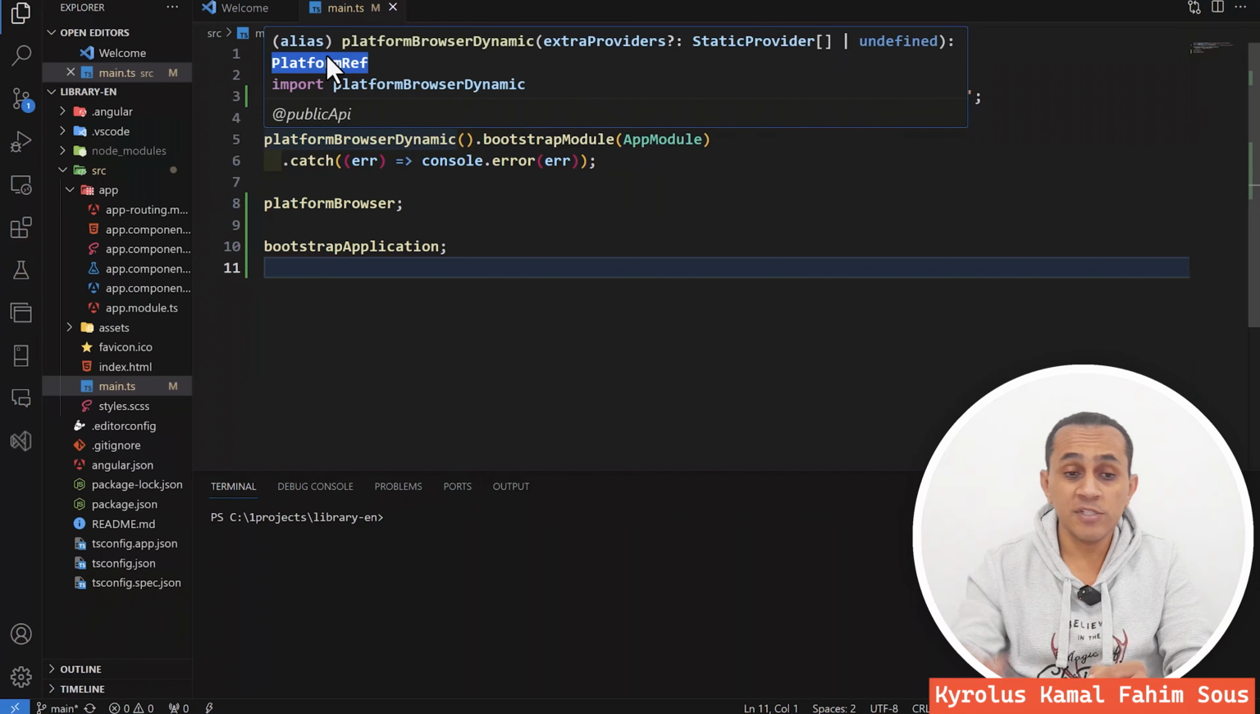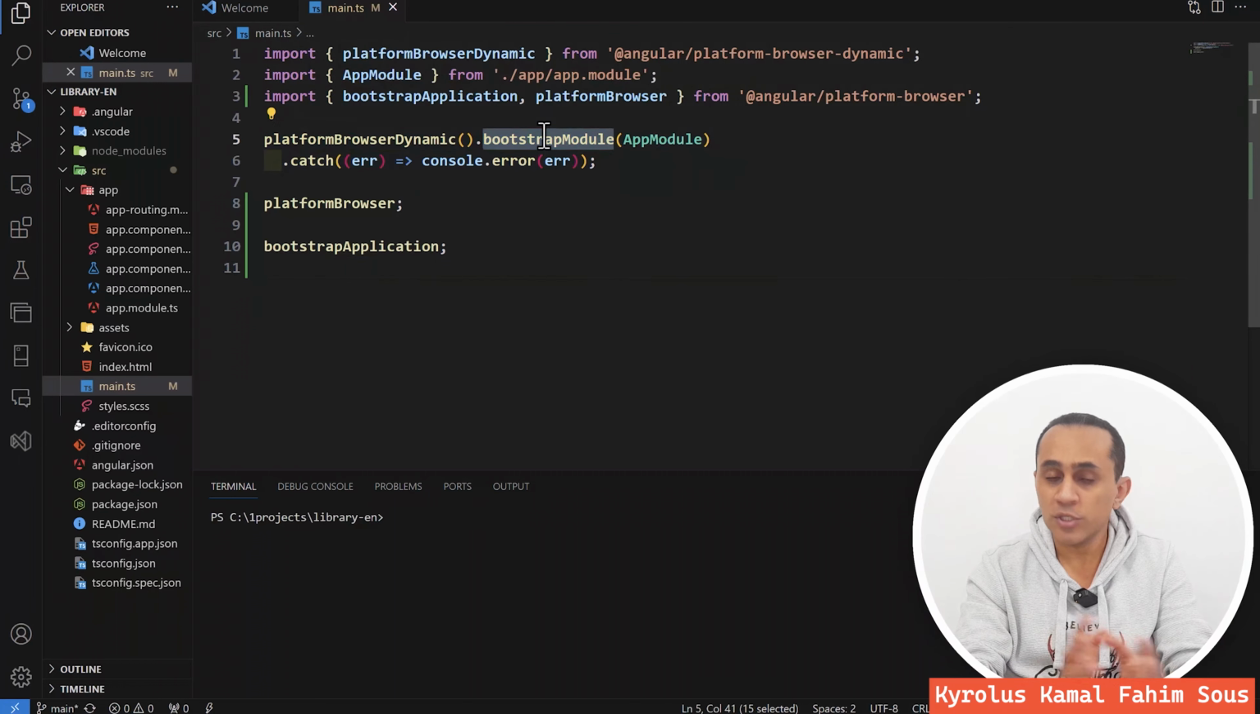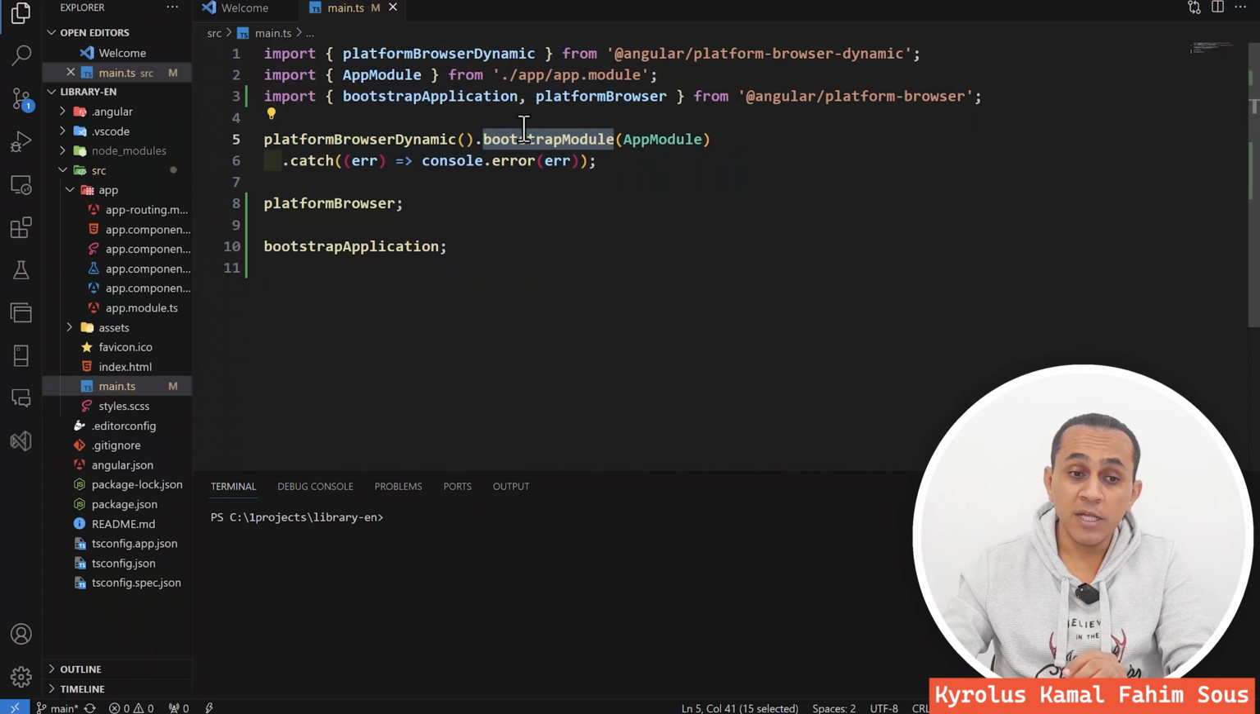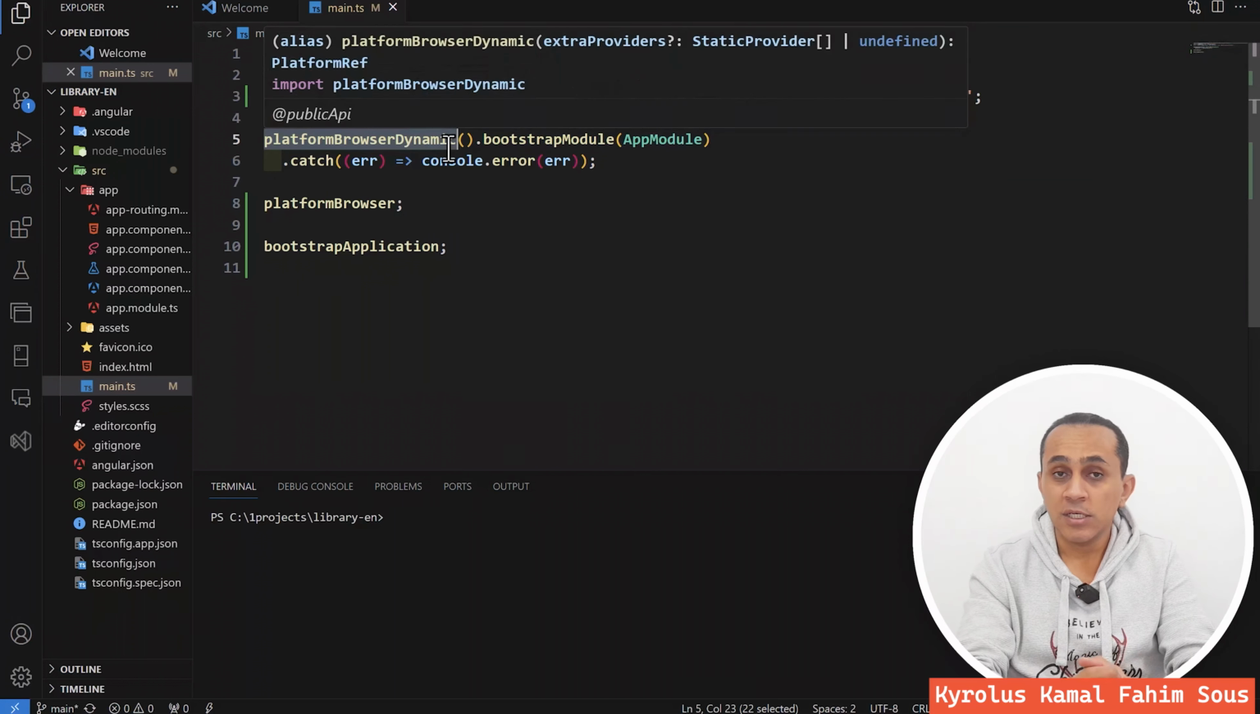Both of them then use the function bootstrapModule to determine or initialize the root module. However, the difference between both of them is that platform browser dynamic uses the JIT compilation mode, and platform browser uses the AOT compilation mode. So in Angular versions before Angular 17, platform browser dynamic is the default method used in main.ts, and this is logical because JIT is better in development time.